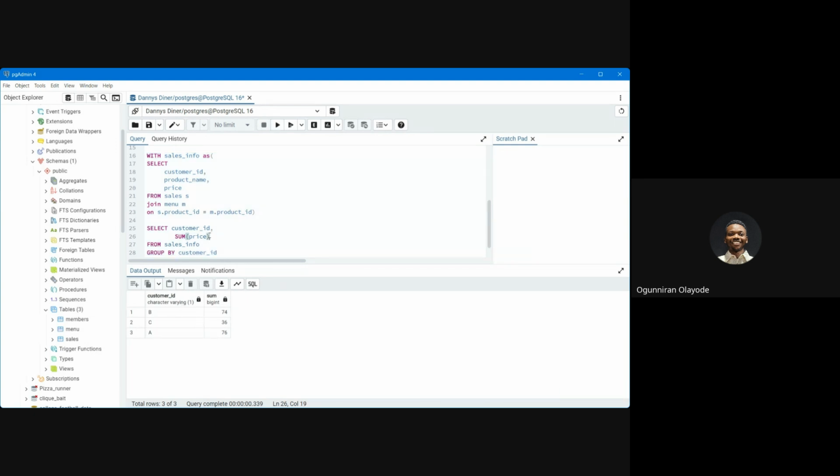Let me just rename the column as total amount. If I run this, then I have this. And this is the total amount that each customer has spent so far. Any questions? Anybody? If you have a question, I would like to ask now. Any question on what I just did? Anything I said that you don't understand?